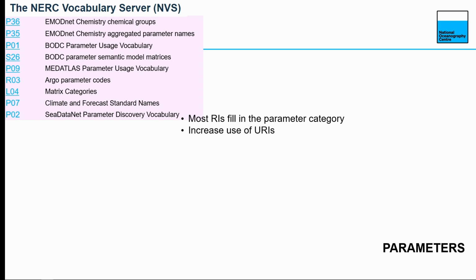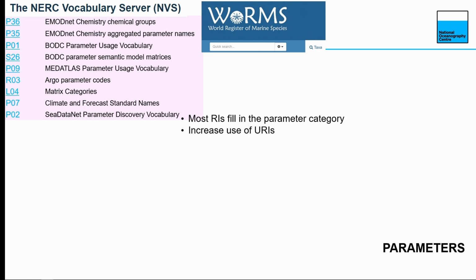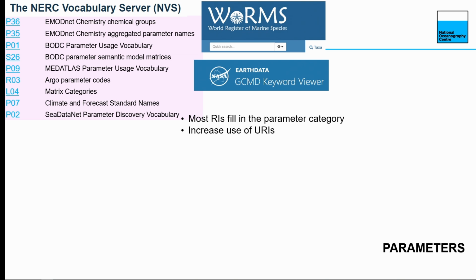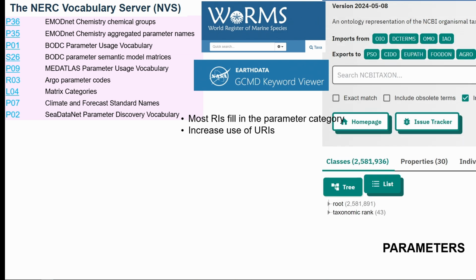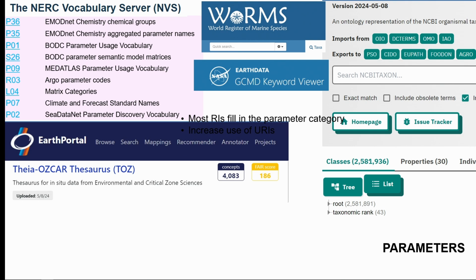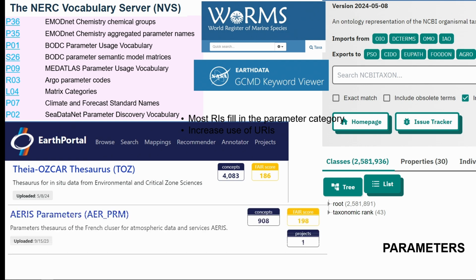On the parameters, the situation was different. Most of the research infrastructures fill in the parameters, and the usage of URIs was very much increased. This is the list of vocabularies used by the NERC vocabulary server, but they also used WoRMS, which is the World Register of Marine Species, the GCMD parameters vocabulary, the NCBI, the Thea Oscar Thesaurus, which is for the critical zone sciences, and the Aeris, which is again from the French cluster for atmospheric data and services.